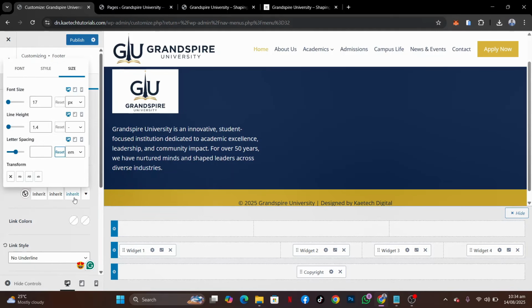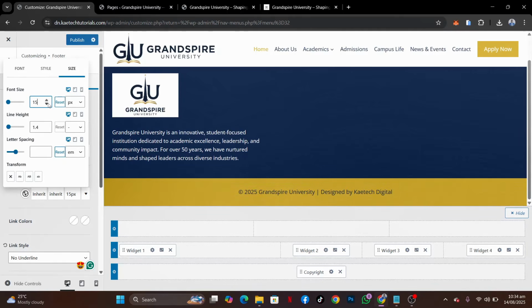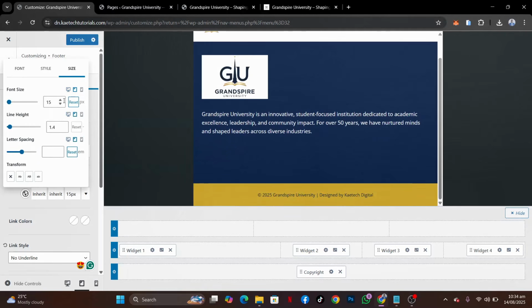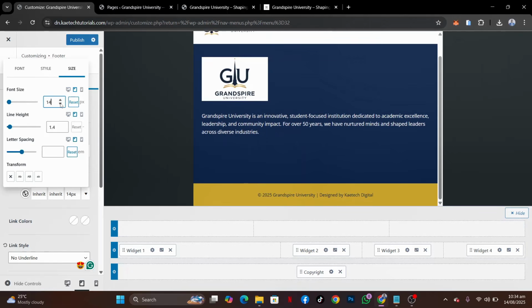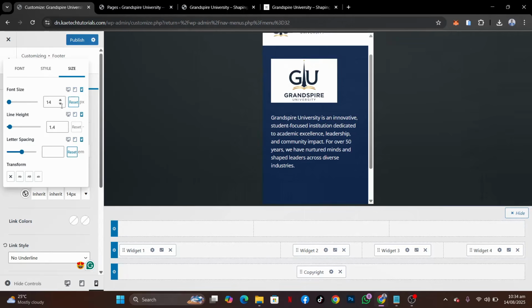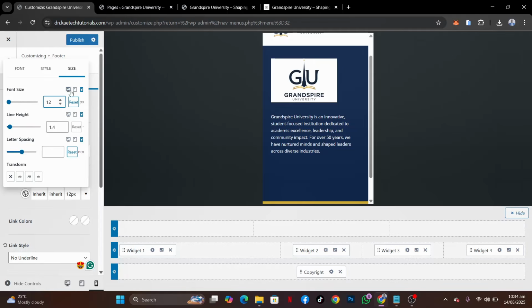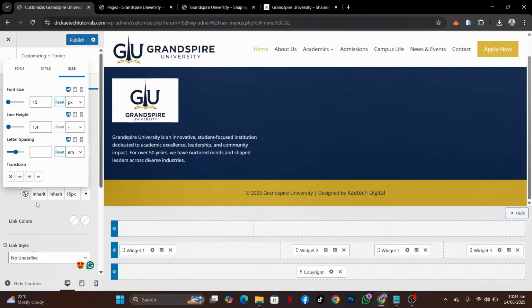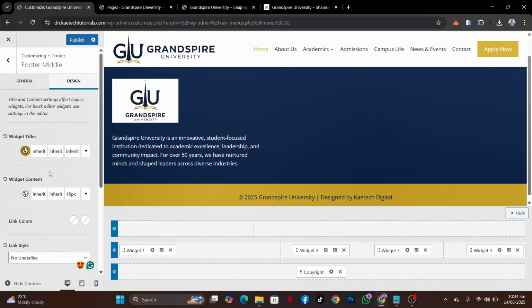Now let's go to the text inside. So we're going to change the font size to, let's say, 15 or 14. Let's check this one also. We'll change it to 14, and go over here and we change this one to 12. Okay, so let me go back over here. So basically this is how it looks like.